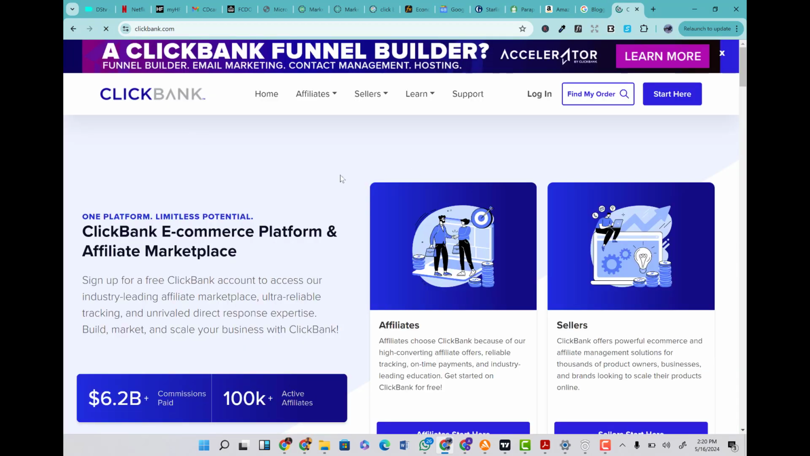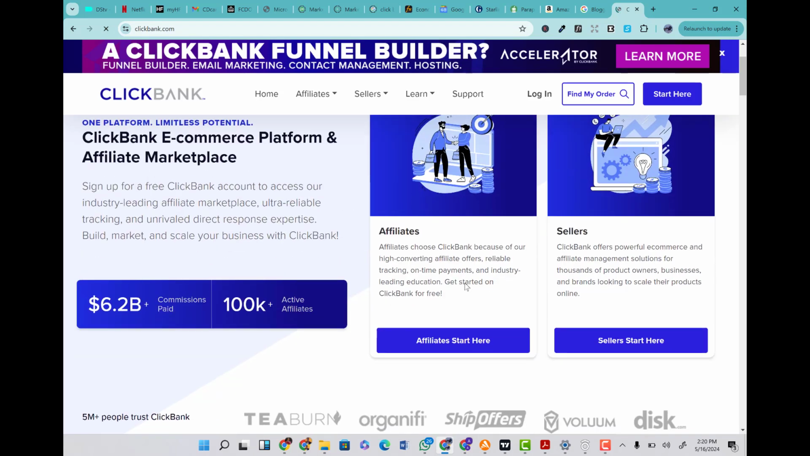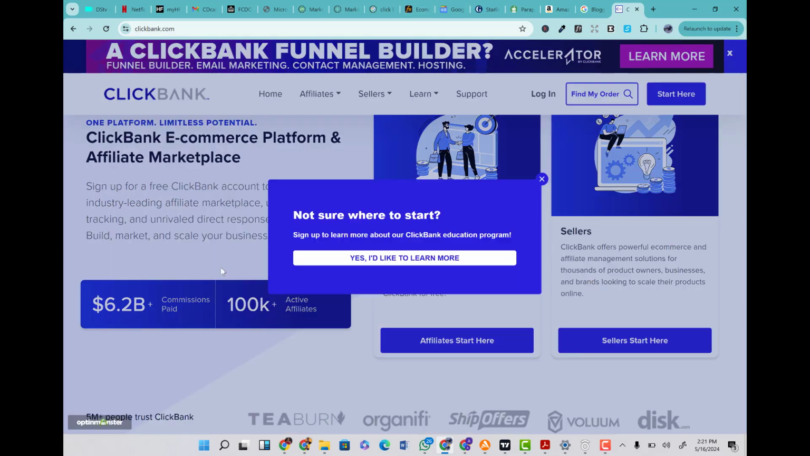All right, guys. Now this is a very simple business model that anybody can implement as long as you're willing to actually put in the work. Now you can see affiliate or seller. You're an affiliate, so you want to come here and click on affiliate, and then first of all sign up, or log in if you have an account already, and you're good to go. You can see it says: affiliates choose ClickBank because of our high converting affiliate offers, reliable tracking, on-time payment, and industry leading education. Get started on ClickBank. Now that is one way to do this.